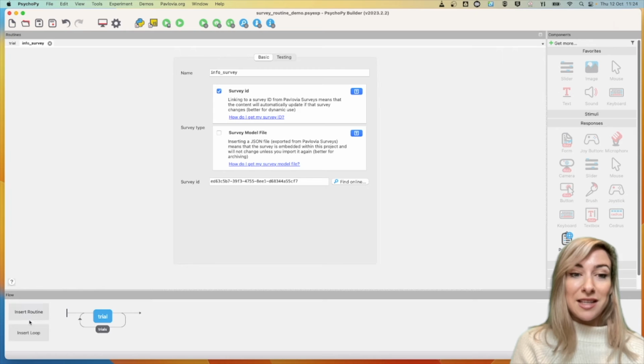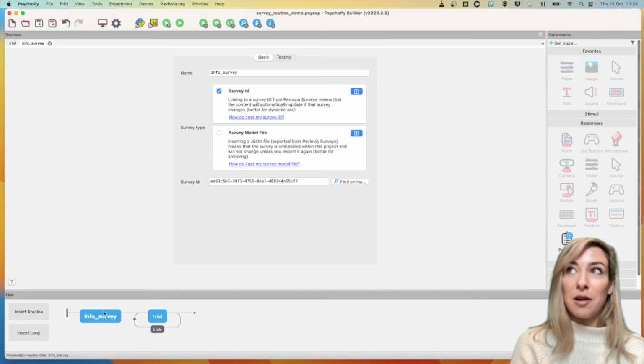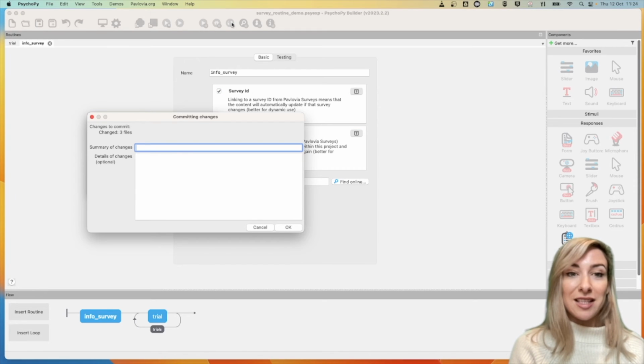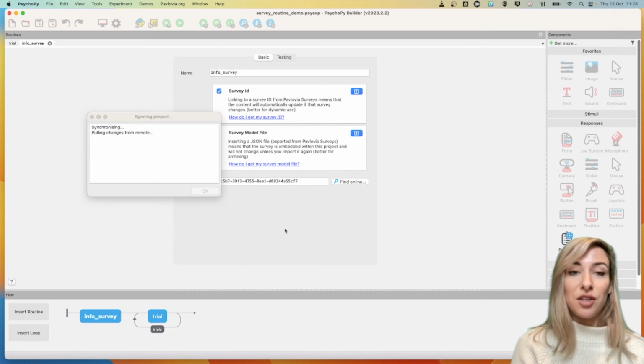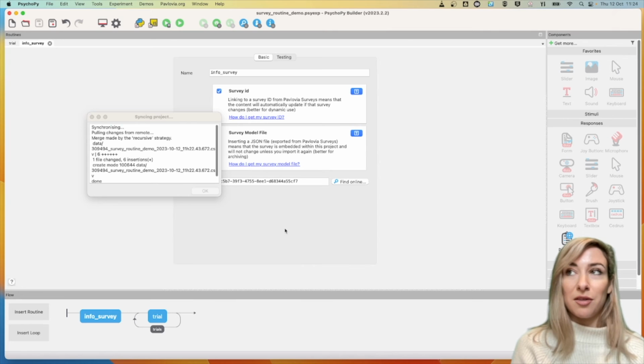Then what I want to do is I need to make sure that I add this routine to my flow. So it isn't actually yet part of my experiment. So I can click Insert Routine, and then I'm going to select Info Survey, and I'm going to put it at the very beginning of my flow. I'll then save my file, and I just want to update my Pavlovia experiment so that it has this survey. So I'll say Add Survey, and then I'm going to wait for those changes to sync to pavlovia.org.